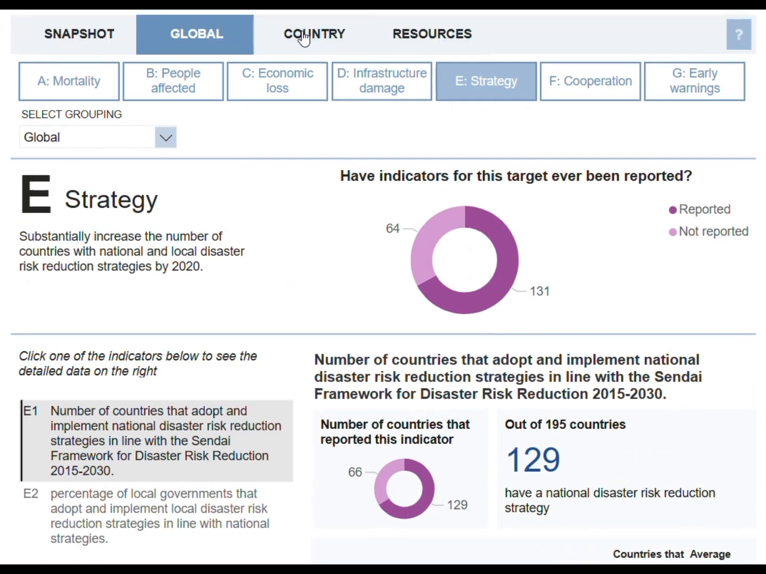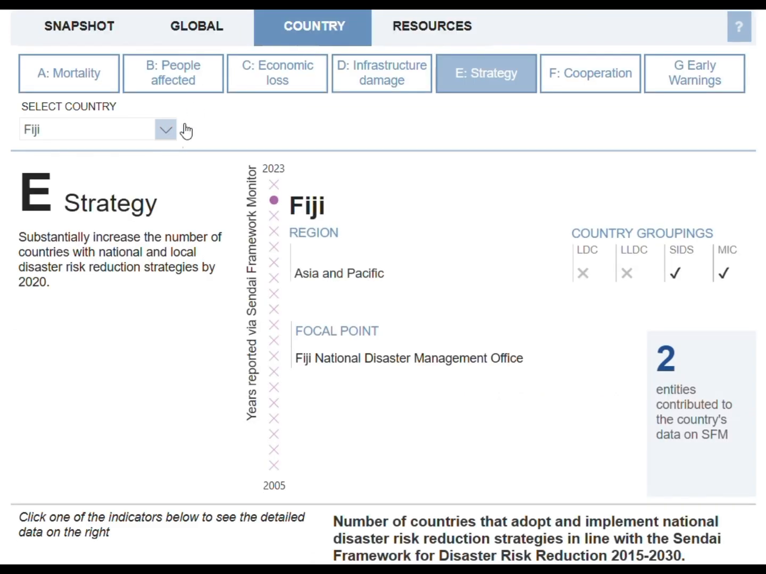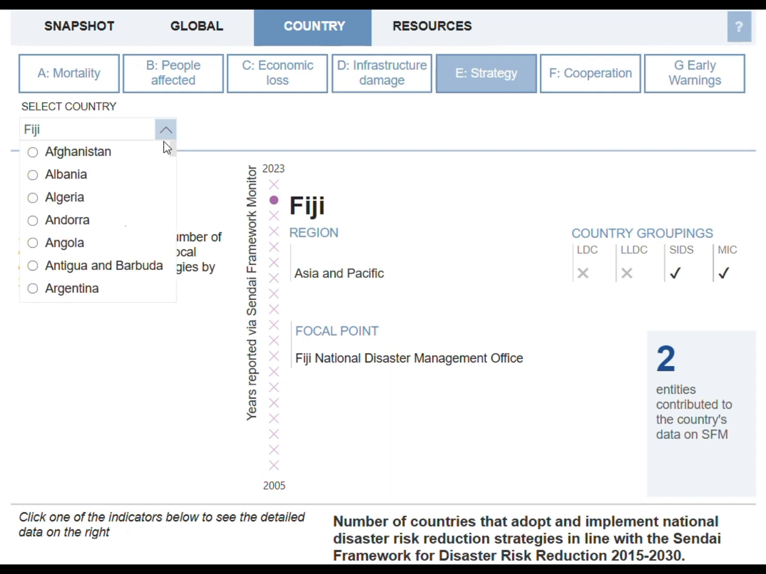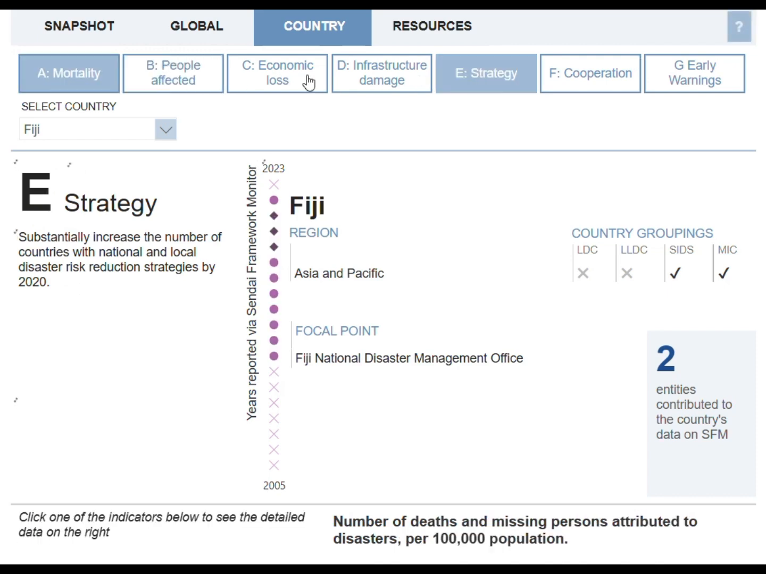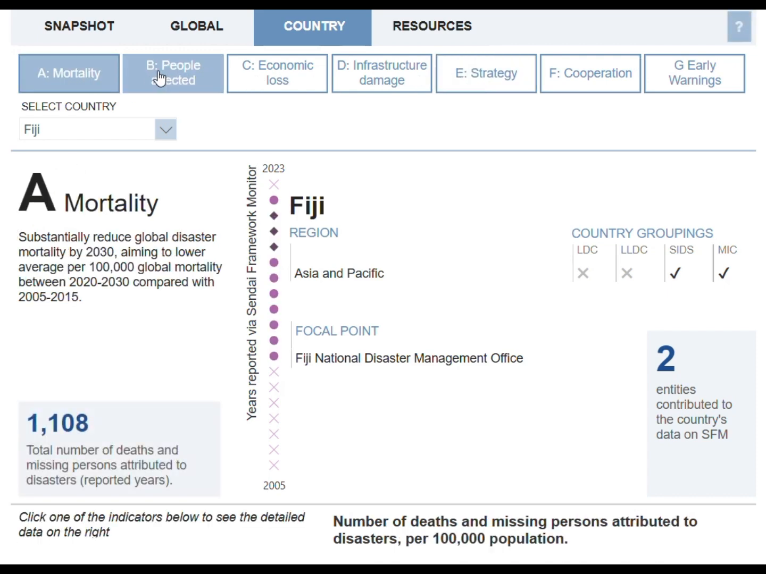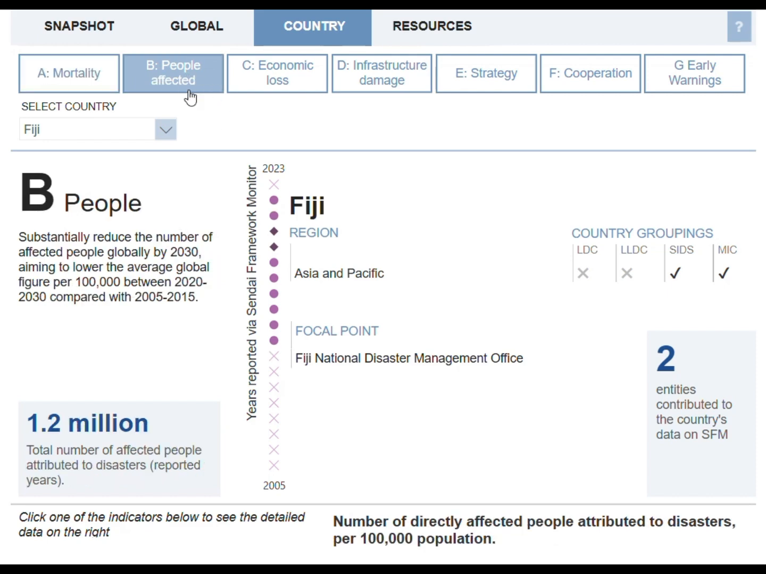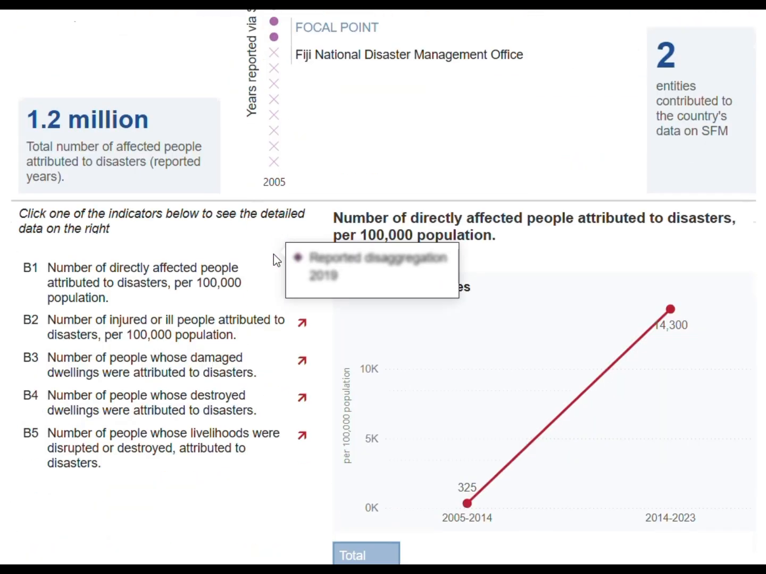To access information on a country-specific implementation of the Sendai Framework, click on the Country tab and then look at the drop-down menu here to identify a country of interest in the different areas. And here, similarly, you can see the scoring and identify the data from different areas. For instance, for this example from Fiji, we have data; looking at this dot plot, we can see which years data was reported by Fiji on the Sendai Framework Monitor. And we can see here two years which have a diamond shape. This diamond shape indicates that Fiji reported disaggregated data for those two years.